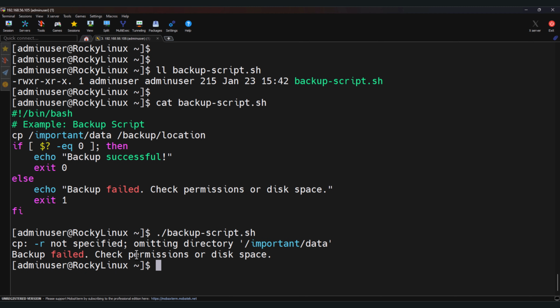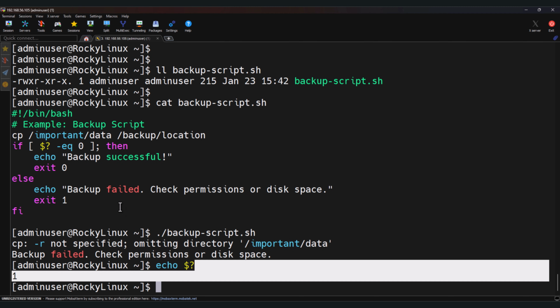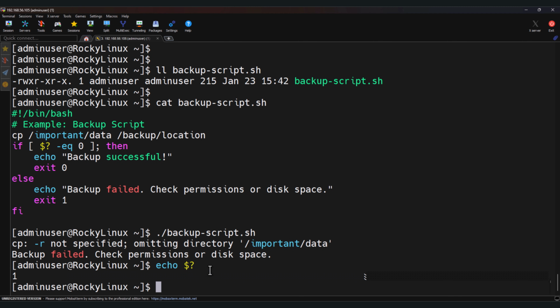So here you can see cp -r not specified. We are getting an error: omitting directory /important/data. Backup failed because of the permission. We can check why it has failed. So we have received the value 1. If this script had been successfully executed, we would have received the value 0.